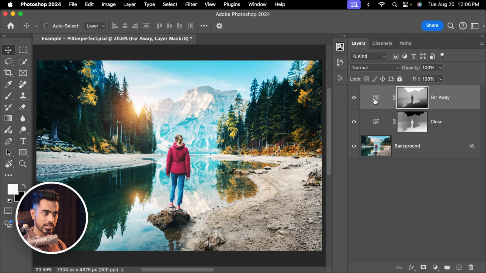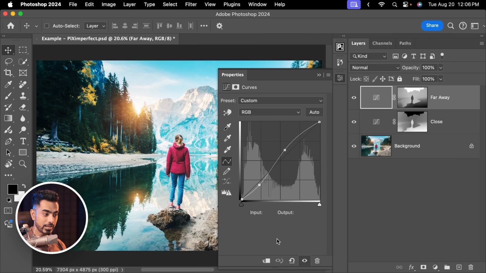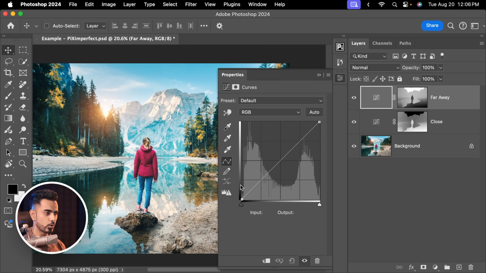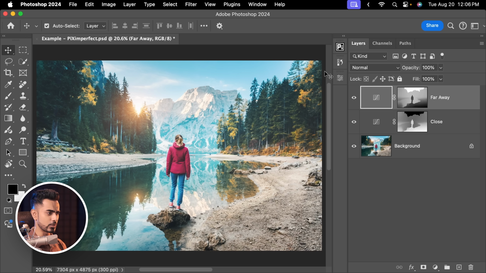So right now, let us go back to curves by double clicking on it. You can actually reset it by clicking on this button right here and just add more fade by taking the left point up like so. There we go. It adds more mist or kind of haze or fade right there.